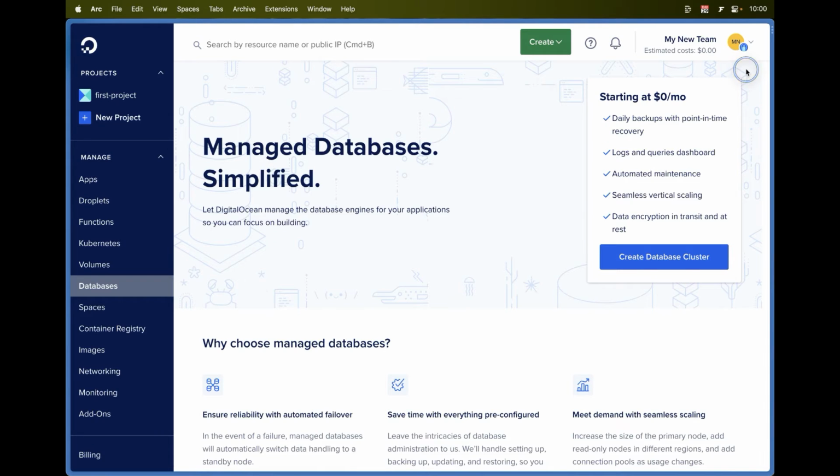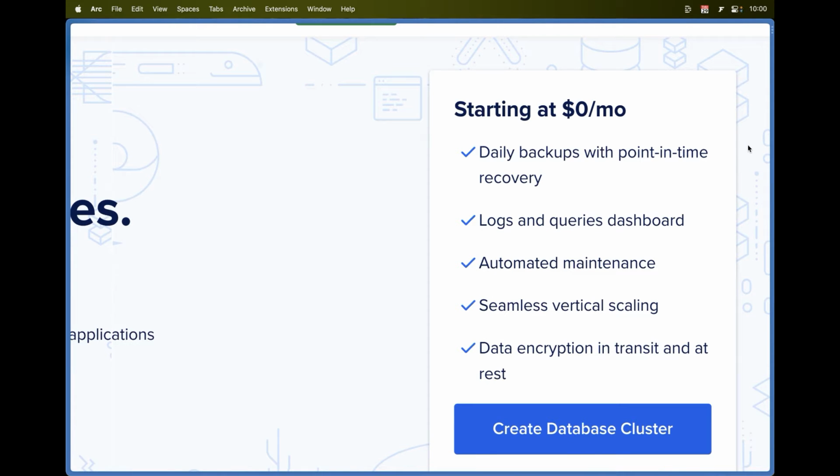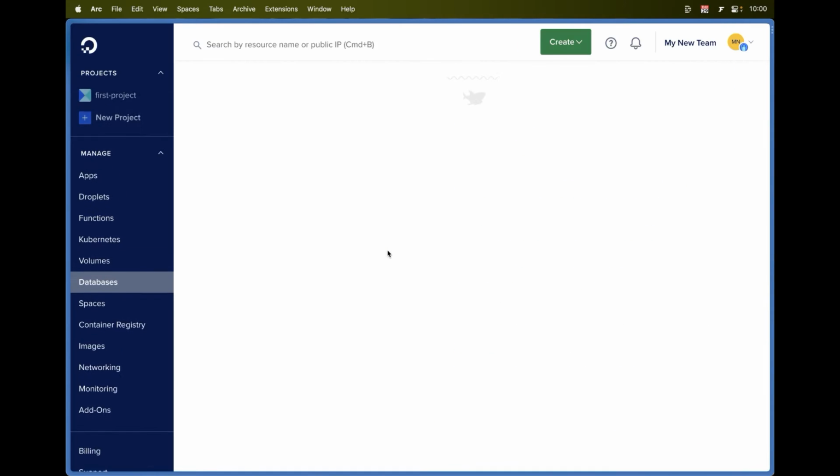Some of our big features are that you can use daily backups with point-in-time recovery so that if your database ever has anything go wrong with it, you can always revert to a specific point in time. Very helpful, very secure. A logs and queries dashboard so that you always know what's happening in your database. Automated maintenance, this is something that none of us ever want to do ourselves, so this is great that it comes out of the box. Seamless vertical scaling and data encryption in transit and at rest. I'll go ahead and click Create Database Cluster and let's make a MongoDB database.